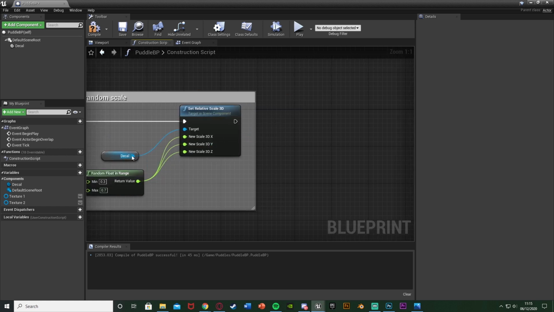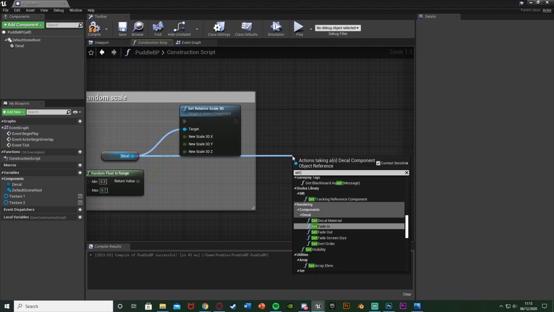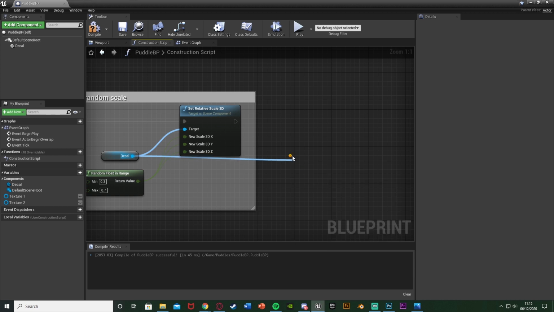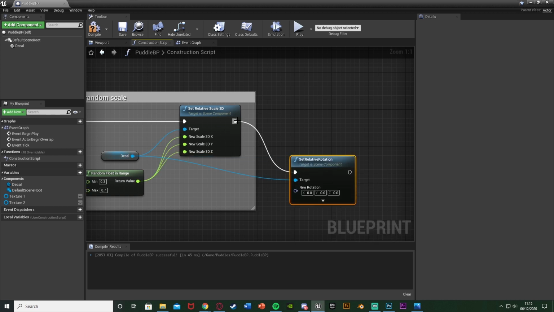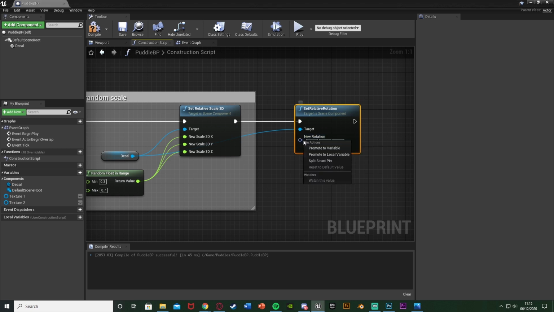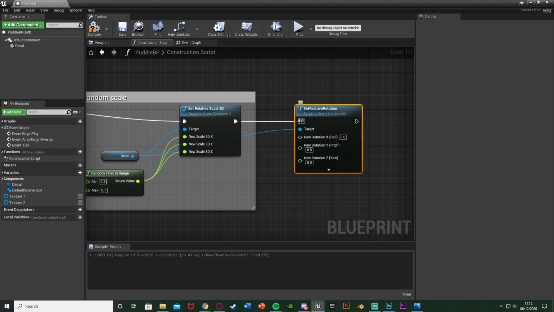And what I'm going to do is drag out the decal again. This time I'm going to set relative rotation. So set relative rotation like that, plug that in there. I'm going to do the exact same thing. So I'm going to right click on the new rotation, split structure pin so I can mess about with the float values. I'll just double click that to get a reroute node there to keep it nice and organized.